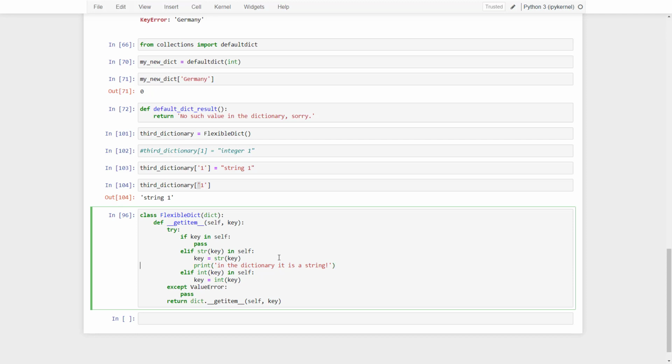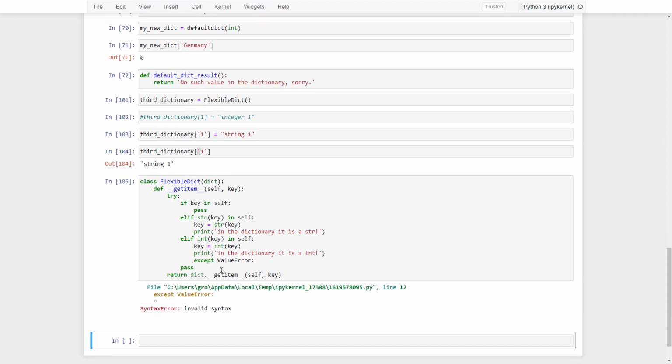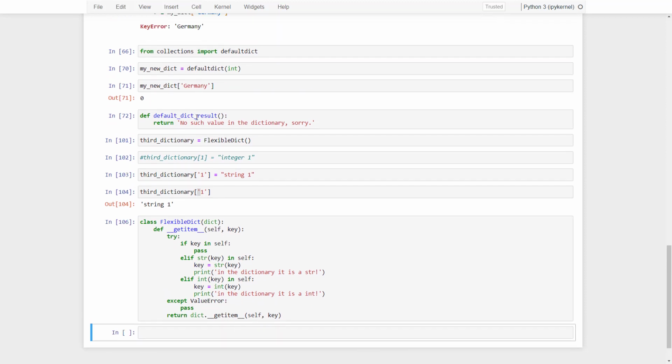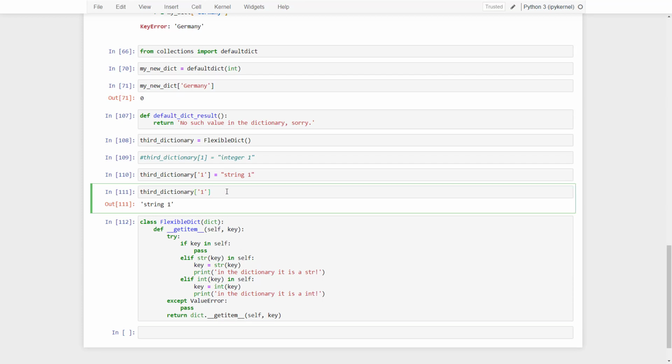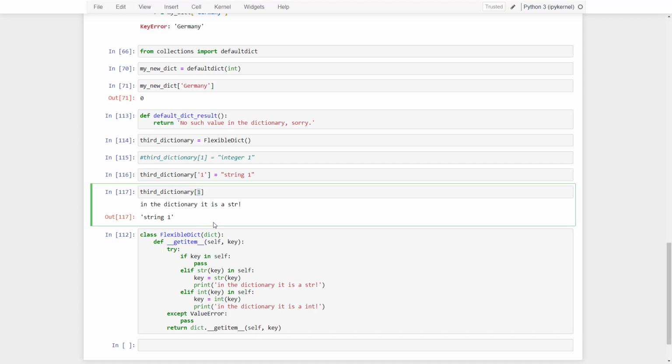Yeah, and here I'll write: in the dictionary it is an int. Okay, except ValueError, I just moved something, and let's try again our beauty. Okay, just to make it a bit different. In the dictionary it is a string and we ask for an integer, great.